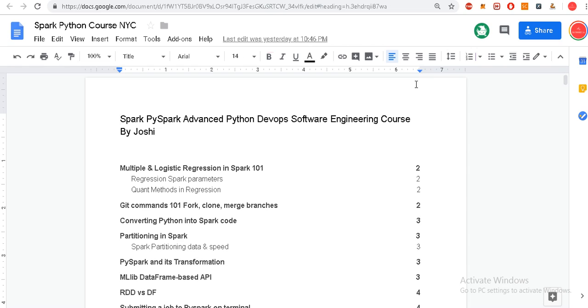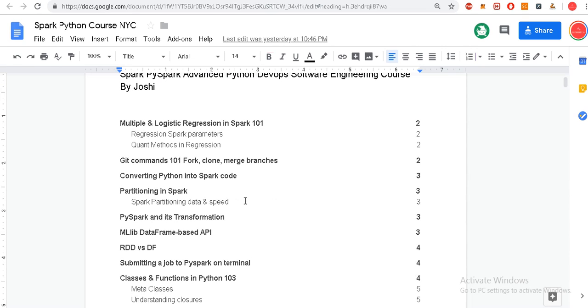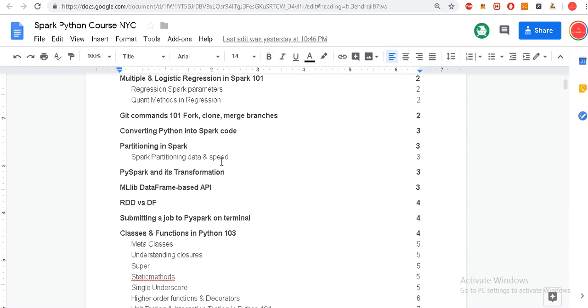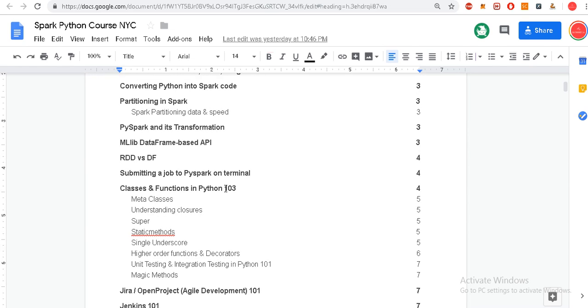So if you can see in the index, I start with a very simple case of multiple and logistic regression and how things work in Spark. The other thing that I then go to is Git commands 101, commands like fork, clone, merge, which we should be knowing about. Then I go about converting Python code to Spark code, then partitioning in Spark, PySpark, and different kinds of transformation. Mostly it's map, flat map, and those kinds of partitions.